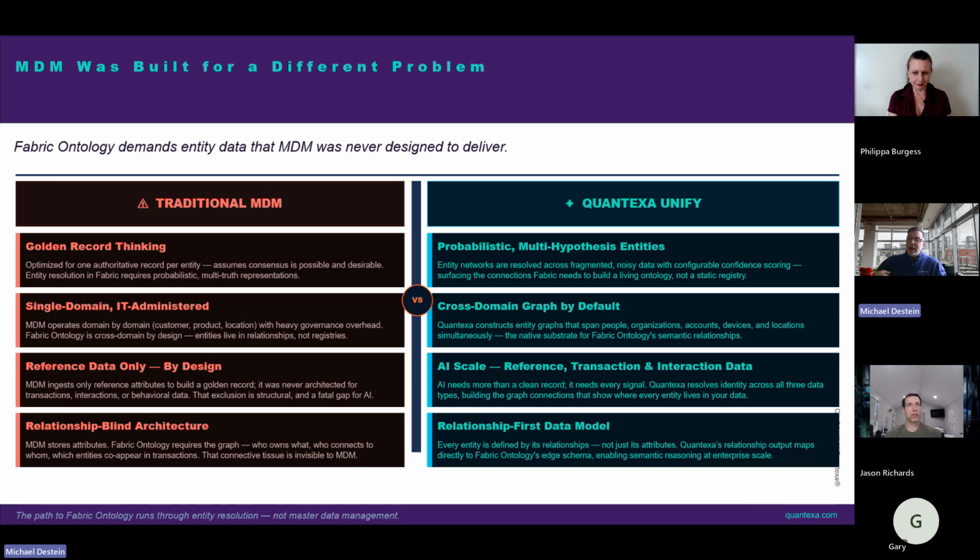So you want all of the reference data and the transaction data and the interaction data. And now you're talking not tens of millions, but potentially billions of records. And then lastly, it's understanding those relationships. In MDM, you can do some hierarchies around legal hierarchies, maybe some sales territory management. But ontologies have an infinite number of relationships and types of relationships. So you need to really embrace that idea of relationships as a core piece. So that's the difference between MDM and what we do with Unify and the entity resolution model.